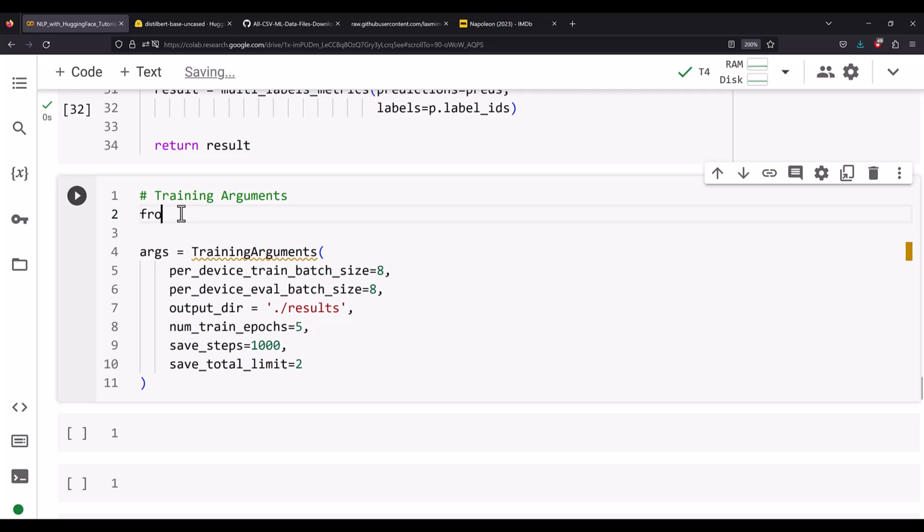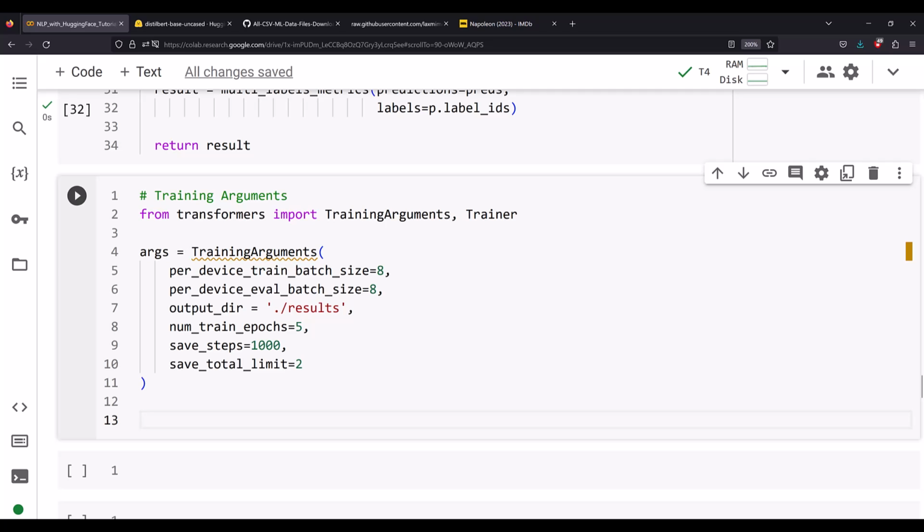So you write there from transformers import TrainingArguments, and we also need to import the Trainer from this. Now your arguments are ready. Let's go ahead and prepare your trainer.